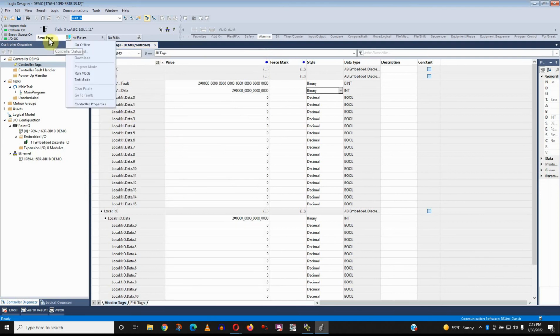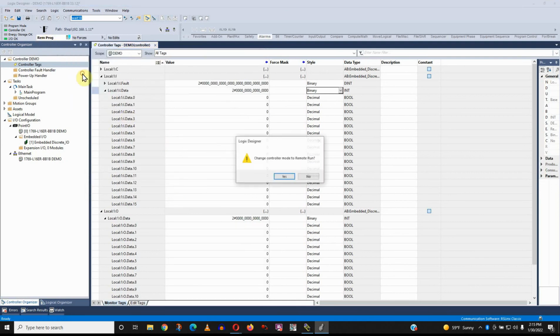Okay, I'm in remote program mode. I'm going to go to run mode. Okay, so in run mode, I have a run mode indicator. On the front of the controller, I have a green light that turned on. So I am in run mode. So what I'm going to do is connect that input 0 to 24 volts. And you can see it turned into a 1.